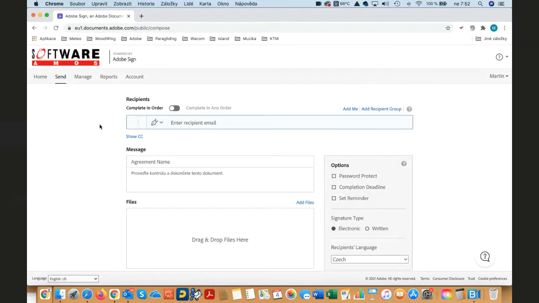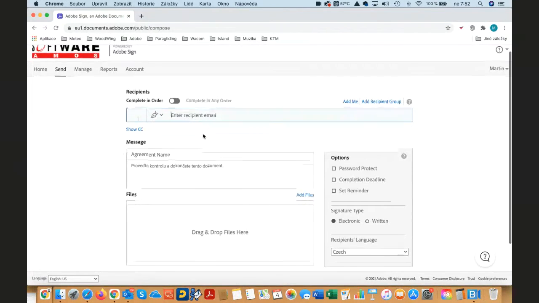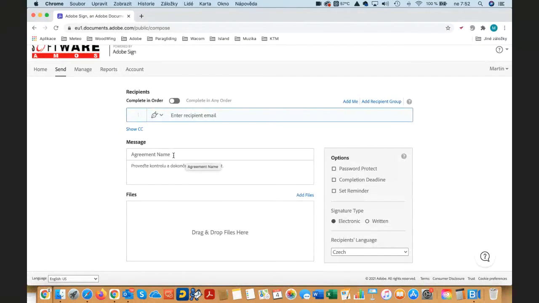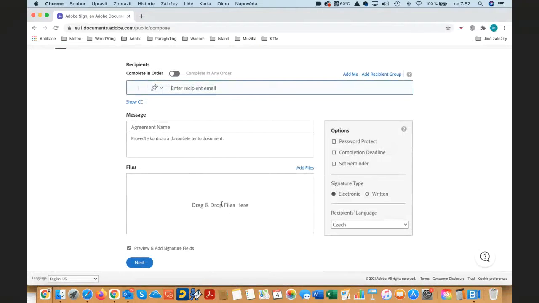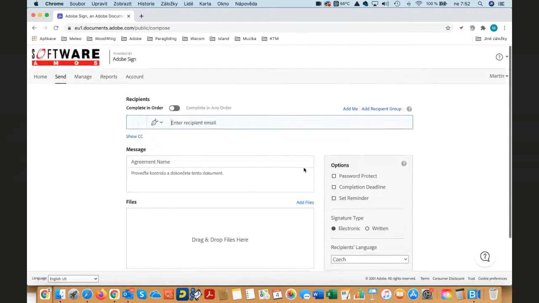And what I can see here is a UI which shows me a recipients field where I can enter the recipients, a message field where I enter an agreement name and a message for the signer or signers, and the files field where I can drag and drop files or I can add files through this link. So let's start.